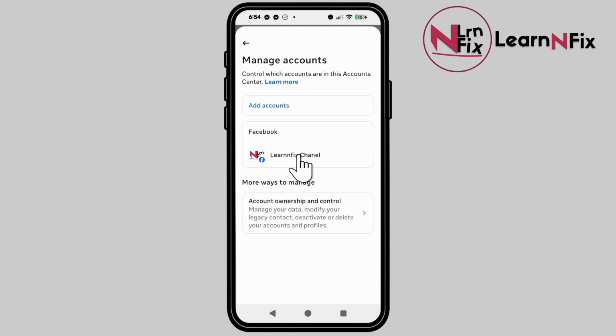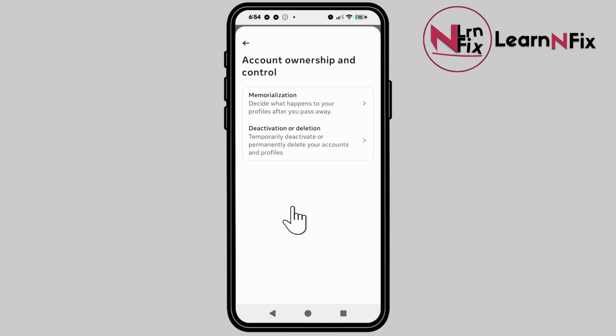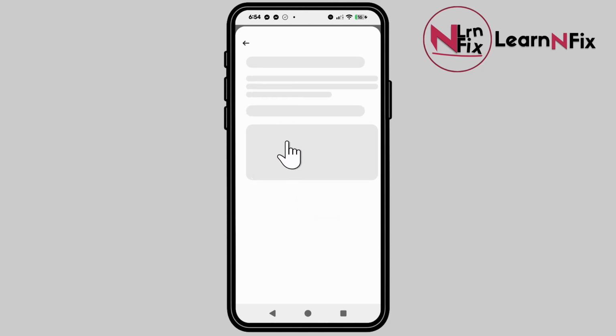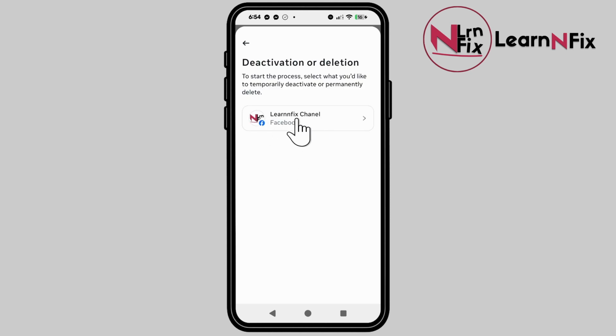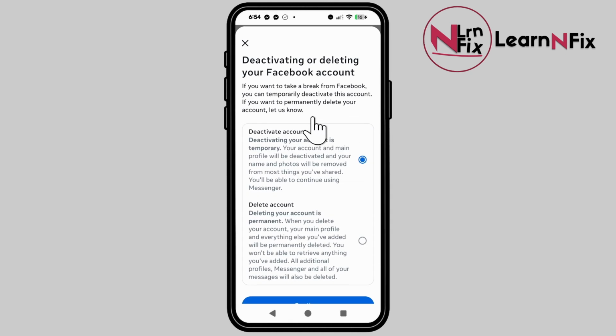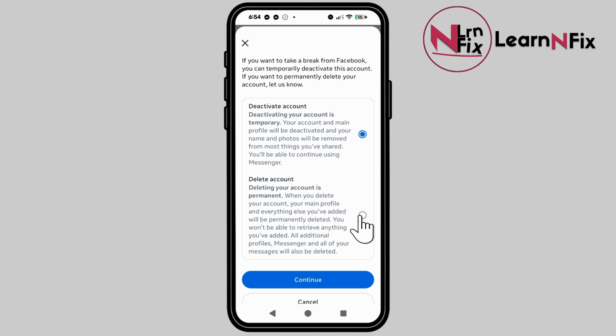And then click on the account you want to be deleted. So this is the account. I already have only one account, so we're just gonna click over here, account ownership and control, and then deactivation and deletion. And then this is the account, let's say we want to delete. Just click here and then we click on delete account.